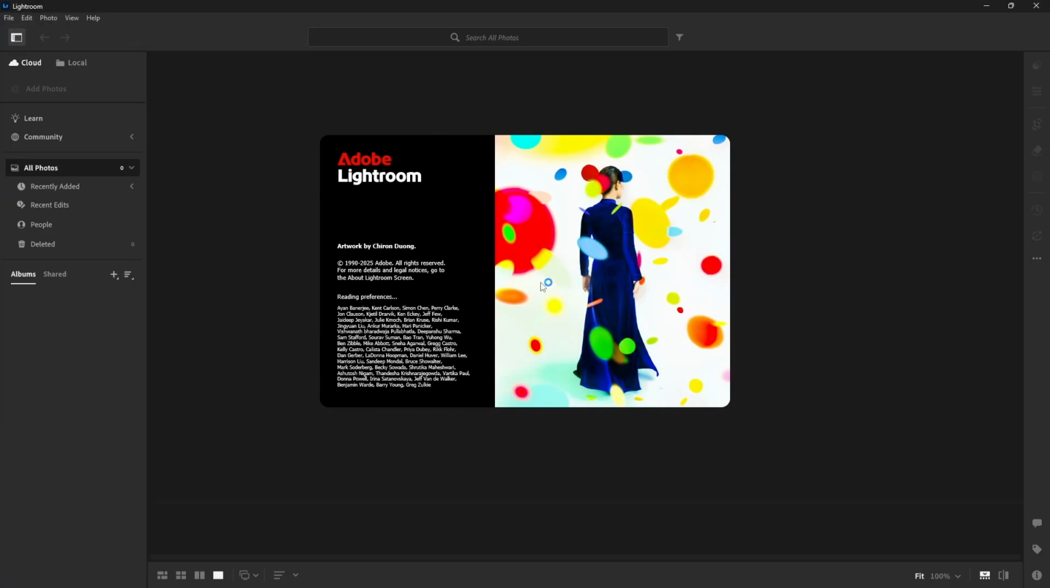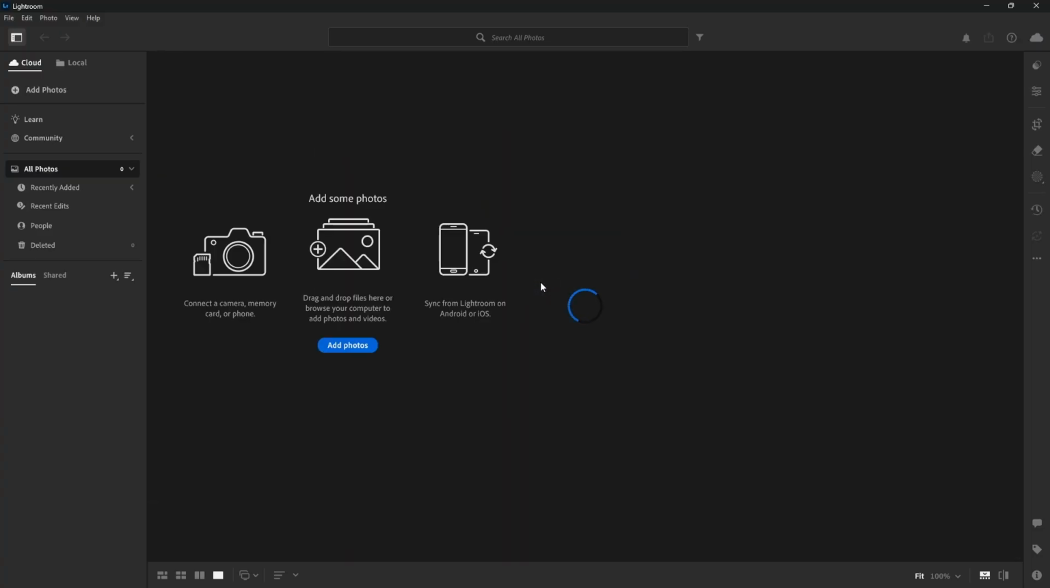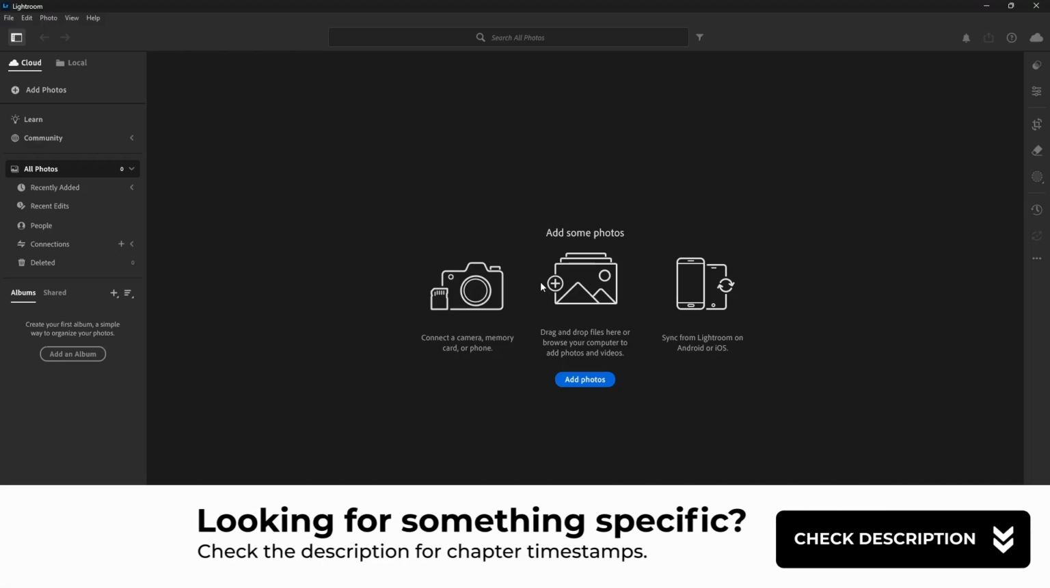When you first open Adobe Lightroom, you'll see this welcome screen. This is where you can import photos, organize them into albums, and start editing. Let me walk you through the key features and tools, one by one.